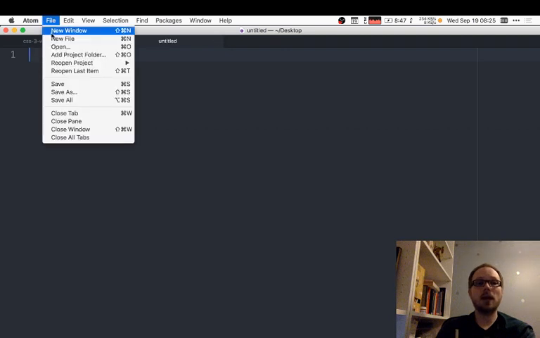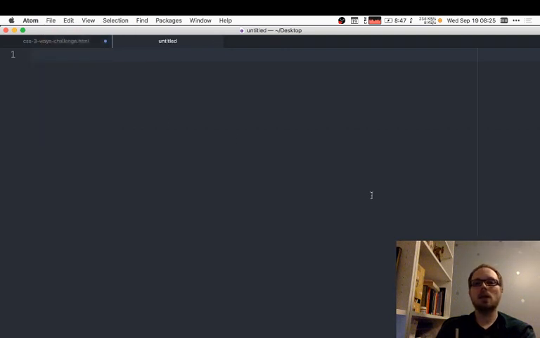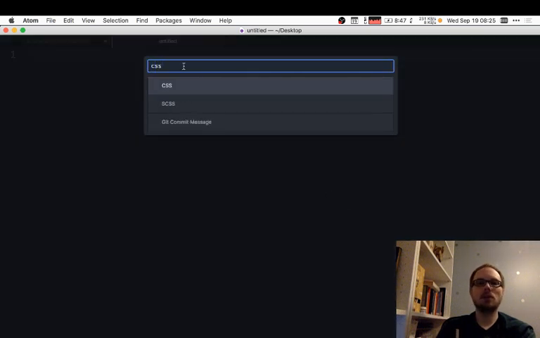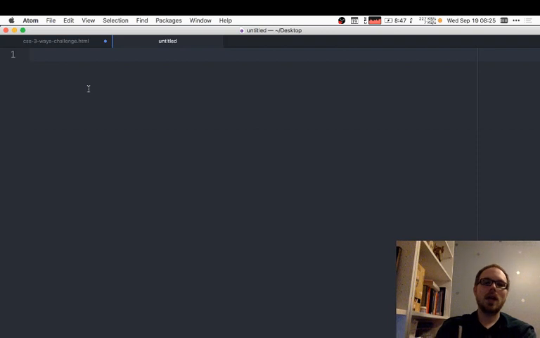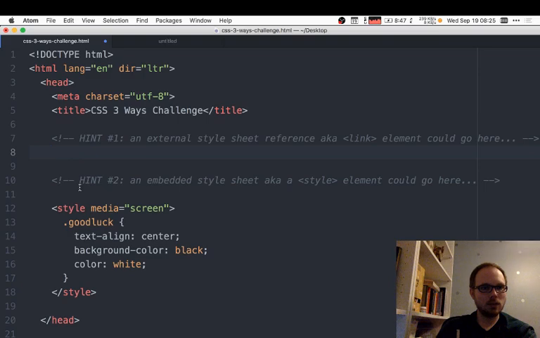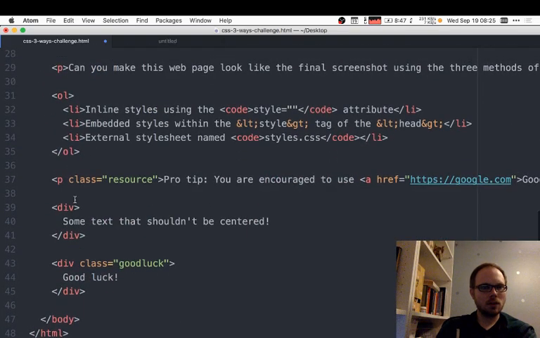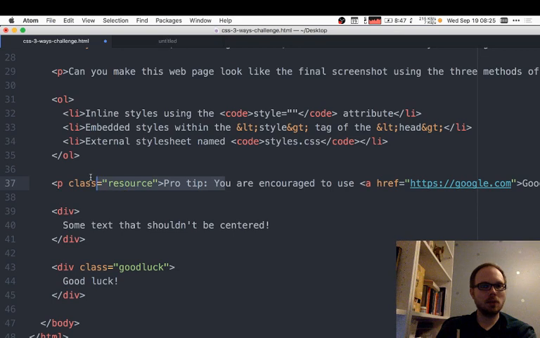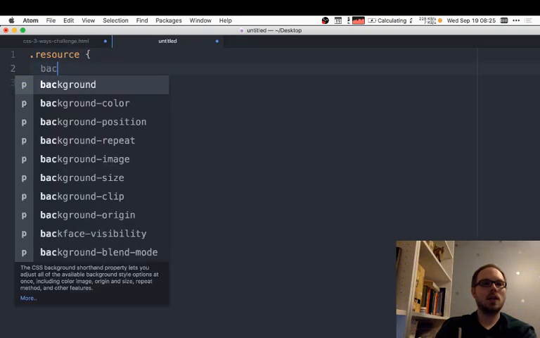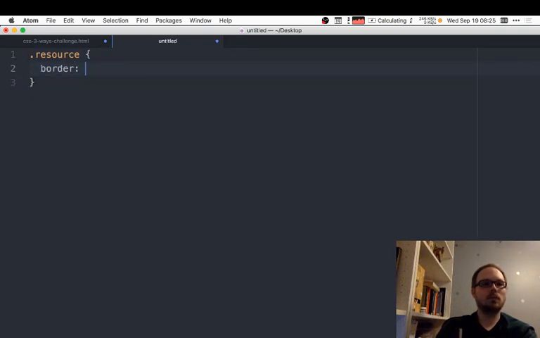I'm going to make a new file. I'm going to go to file, new file, and I'm going to put myself in CSS mode. So I clicked on the format in the bottom right. I'm going to go into CSS mode, and let's write a rule that targets this pro tip that has a class of resource. So let's select resource and set up a border. 1 pixel solid. I'm just going to do black for now.